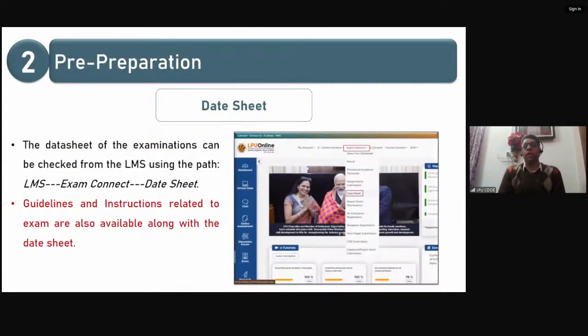So going through the date sheet, once you are coming for the examination, you must check your date sheet on LMS. So how can you check? Once you log into the LMS, use this path: on the top, you will see a menu bar where you can see the Exam Connect menu. From the Exam Connect menu, you are going to select date sheet. Once you select date sheet, you will get access to your examination date and time, and you can also go through the guidelines related to the exam, which are available along with the date sheet.